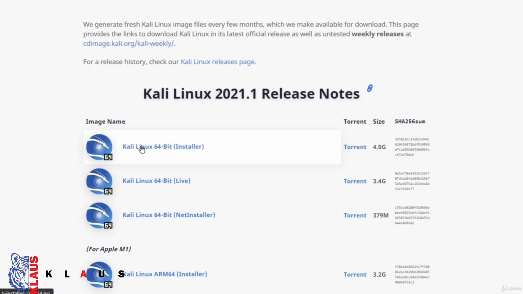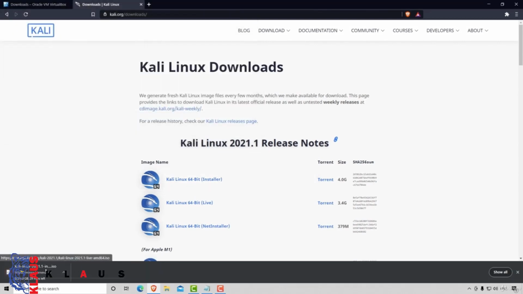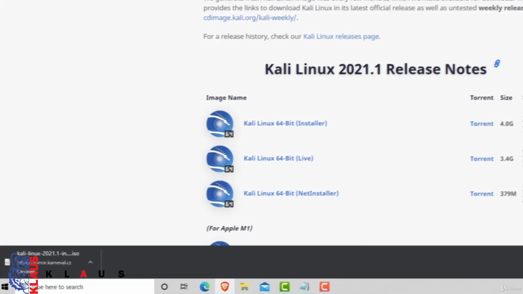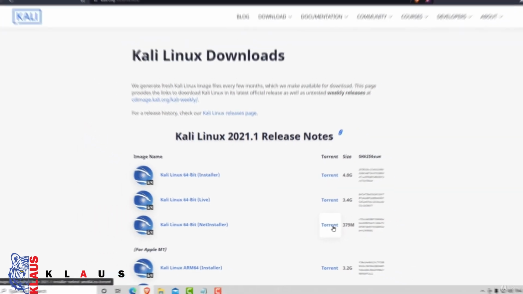If I click on this, it will once again ask me where I want to download it. I will select desktop and I will click save. You will notice that the size of this file is pretty large, it's 4 GB, so it will take some time. Now, luckily I already have it, so I'm just going to cancel this download. You just wait for both of your downloads to finish and then we can proceed. Oh, and by the way, you also have an option to download it over torrent if you'd like. It's completely up to you.